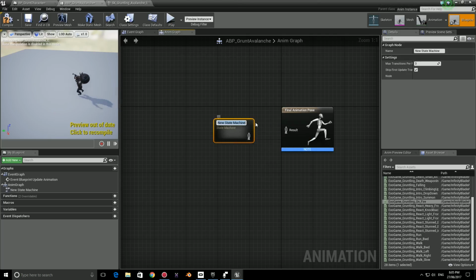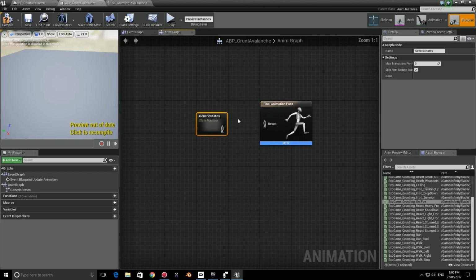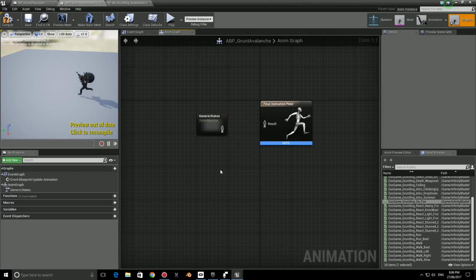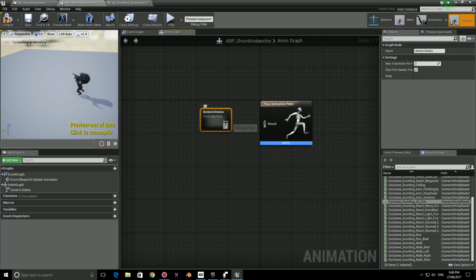This is going to hold all the various states for our animations, so we can go from idle to run, and then we can go from idle to death and run to death, and so on and so forth. So this will be our generic states, and I call it generic just because running and idle are quite generic things. You could have one for combat states and so on. This is going to be just generic states, and I'm going to plug it directly into the result.